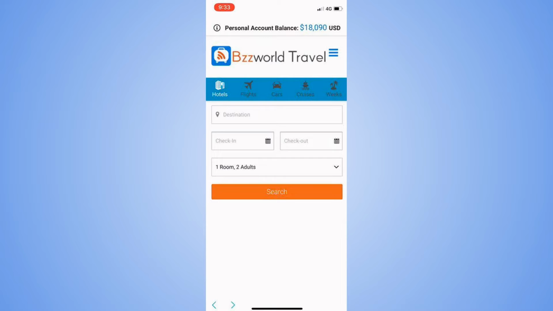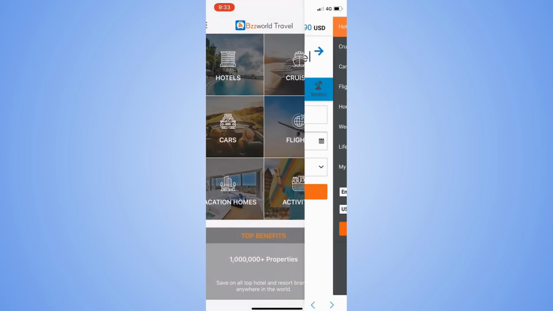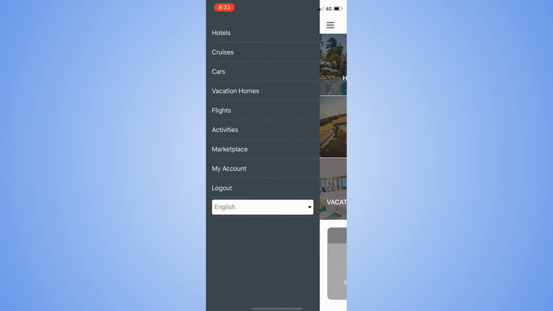You may search for the desired travel products accordingly. You can also switch language and currency. Slide left to right to go back to the main page. You can check your account balance from My Account and log out if you are done.